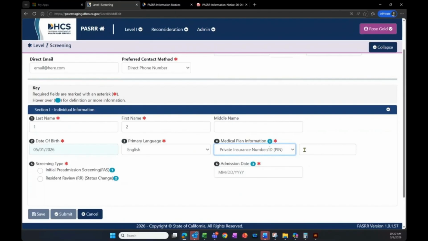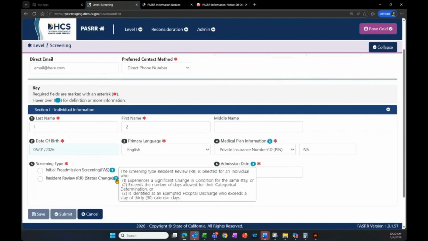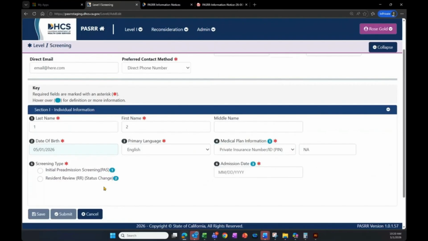Question number 5. Select the screening type: initial pre-admission screening (PASS) or resident review (RR). Choose initial pre-admission screening or PASS for a new admission to the Medicaid Certified Skilled Nursing Facility (SNF), resident review or RR, which is status change. SNFs select this option only for current SNF residents, readmissions, or inter-facility transfers who experience a significant change in condition, or when the allotted days of the previous PASRR has expired and the screening must be updated.